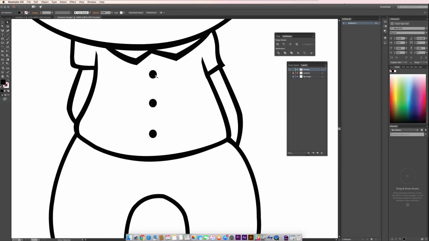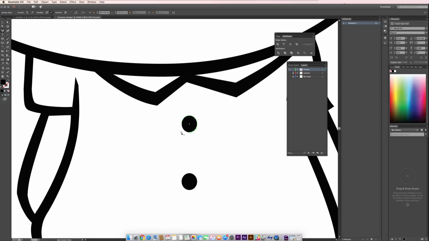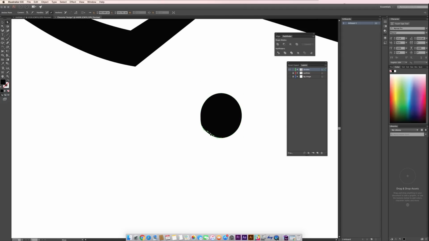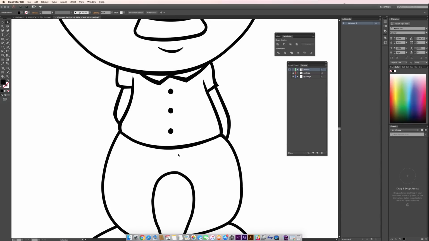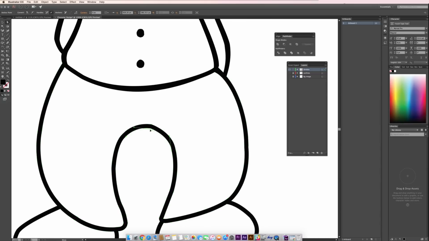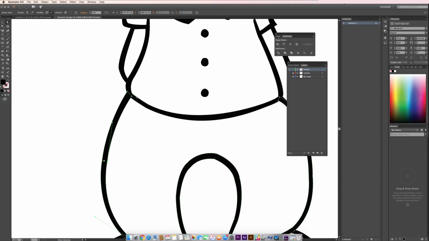Make the buttons irregular by adding points using add anchor point tool and move the points using the direct selection tool. Repeat the same with the other two circles. Start moving the anchor points on pants and then to the shoes.